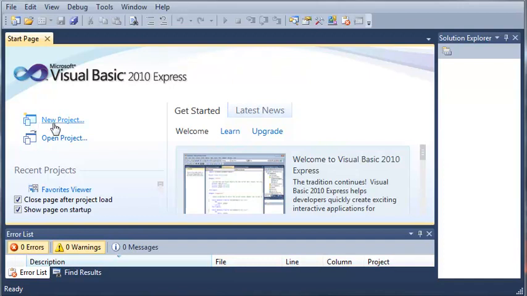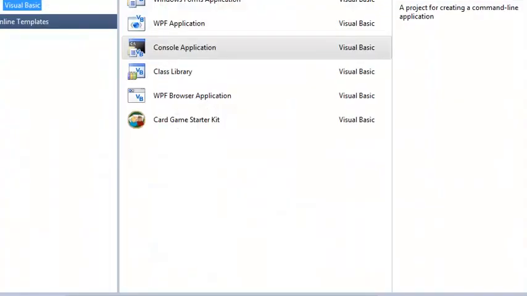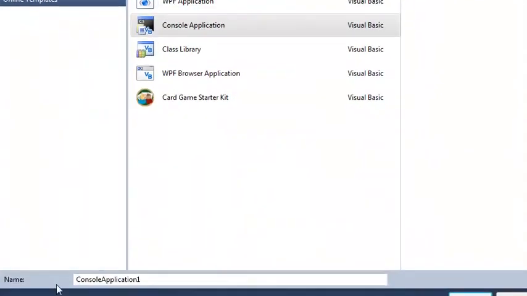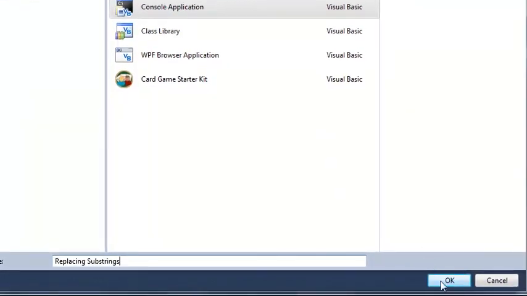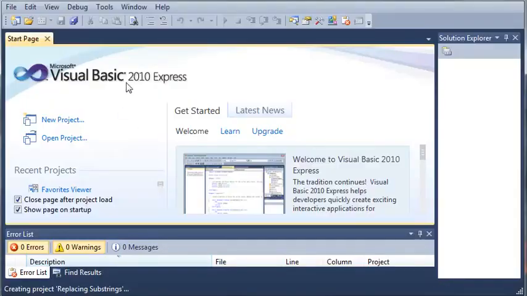We're going to come over here to new project, and once it opens our new project window we're going to select a console application, and I'm just going to call mine replacing SubStrings. Then just go ahead and click OK, and it should load our project.